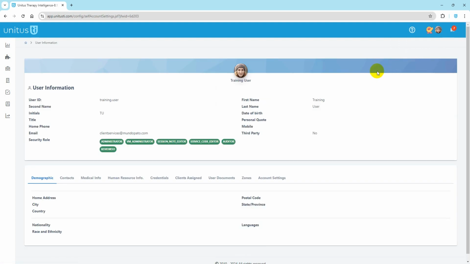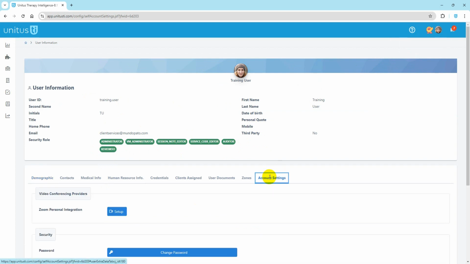Clicking My Account allows the user to see the profile that you set up for them. You're going to be seeing your configuration account that we set up for you. But when you create user accounts, the information that you put in will be displayed here for them. They can also change some of their account settings in this tab here.